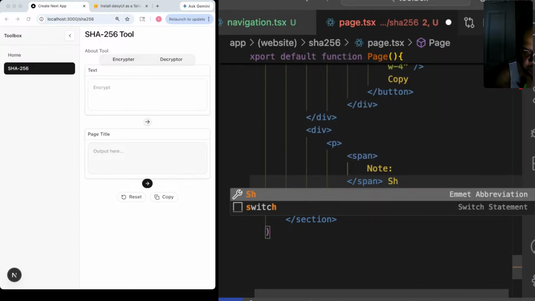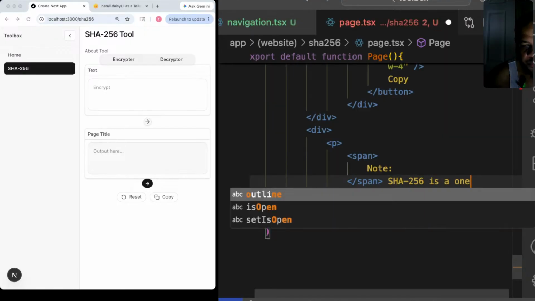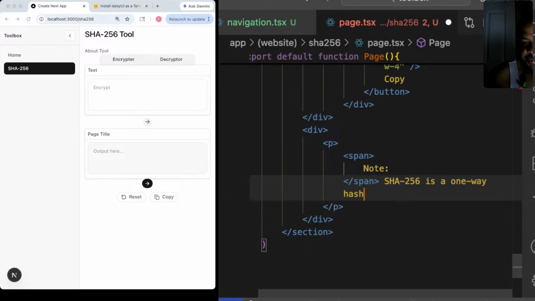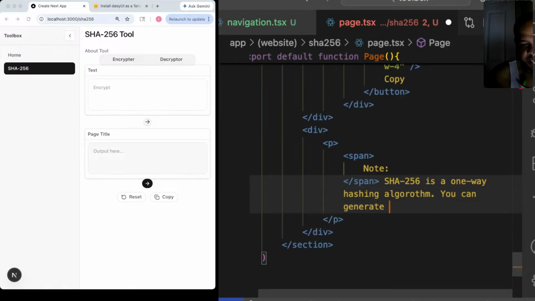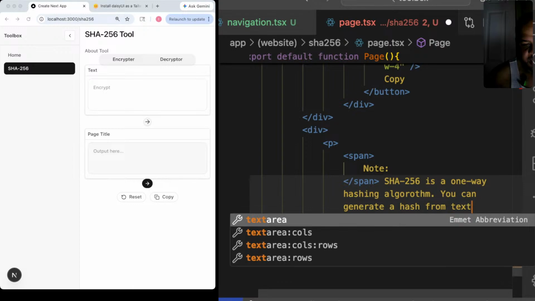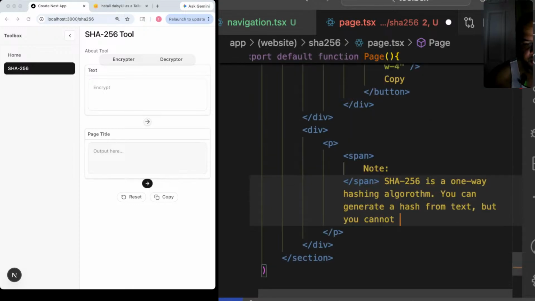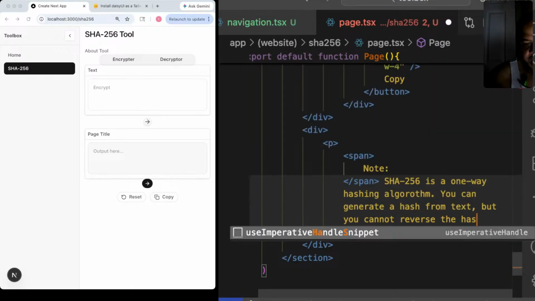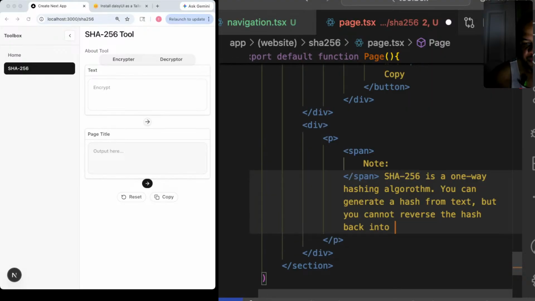I'm just going to say SHA-256 is a one-way hashing algorithm. R-I-T-H, or is it R-Y-T-H? No, it's R-I-T-H-M. R-I-T-H-M. You can generate a hash from text, but you cannot reverse the hash back into the original input.